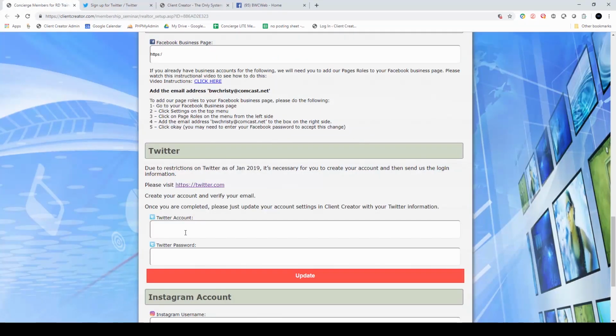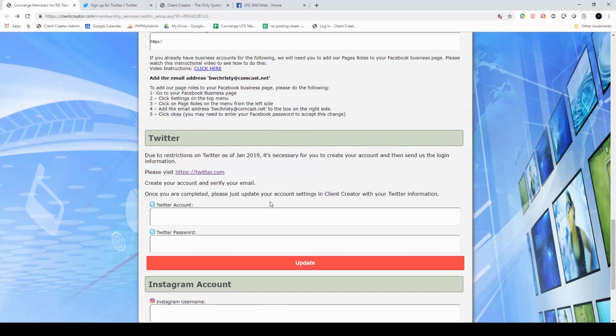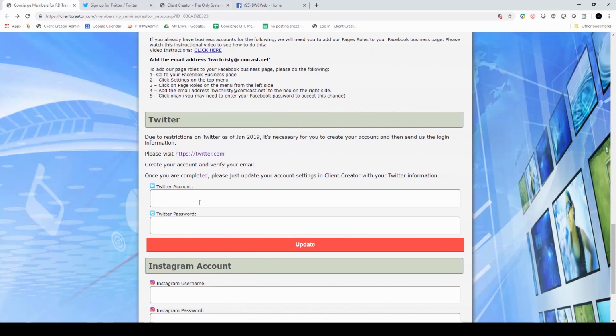Come back to this page, put the email address that you signed up with and the password, and update that, and we'll be able to sync everything up, set up all of your followers, set up your headers, and integrate it with the Client Creator system. So again, if you have an existing Twitter account, put that information here. If you do not, click on this link, create account, verify your email, and then put that information here after you create your new account. That's it. You don't need to do anything more.